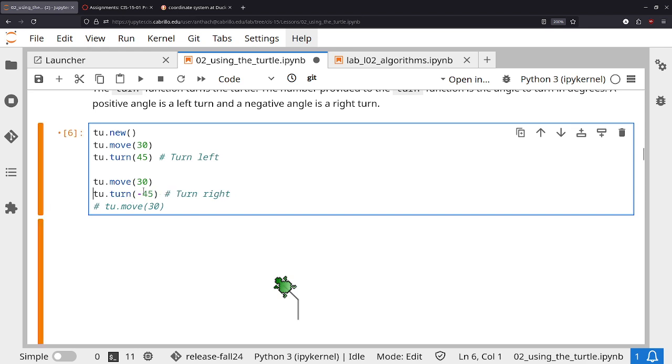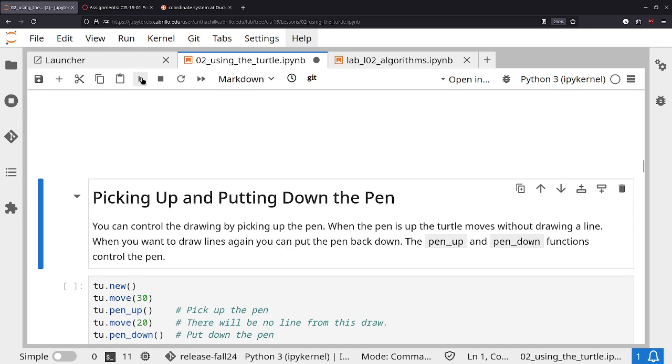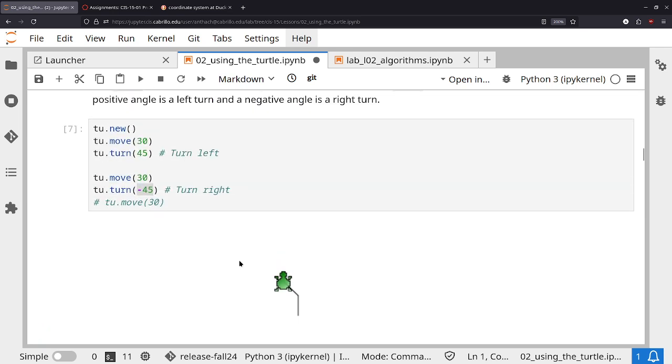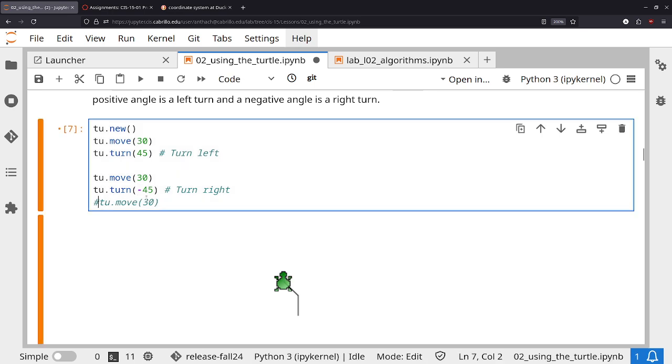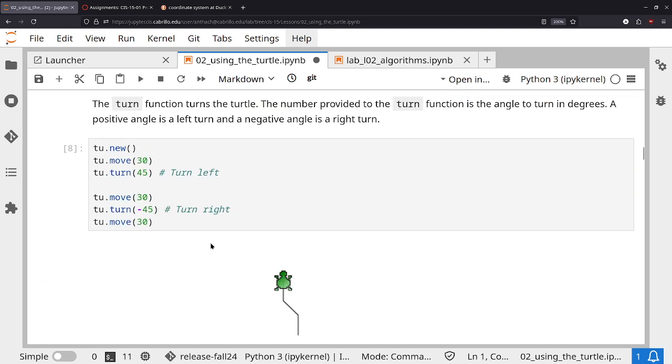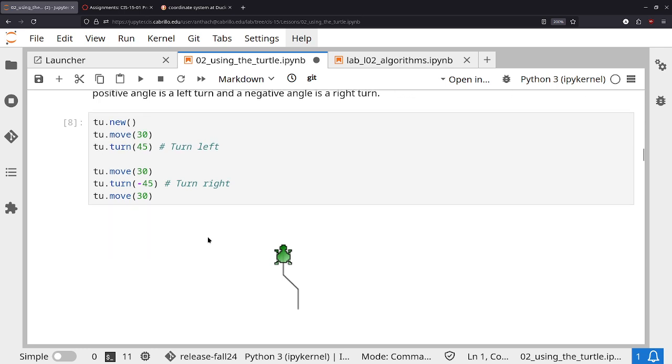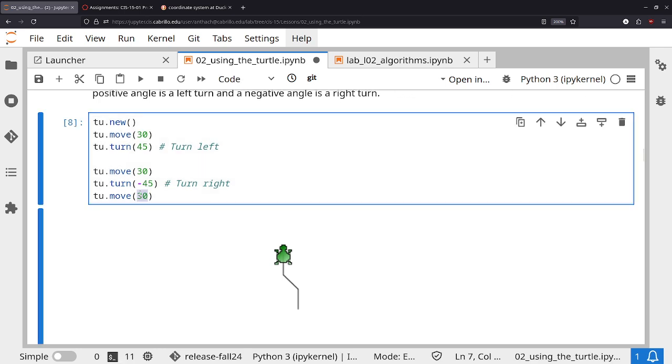enable this line right here. Right, -45. This is a clockwise turn by 45 degrees. And so let's visualize that. Okay, I just ran that, and now it goes back in the original direction, north. And then the last line right here. Press play, and now it's going up, right, 30 pixels.